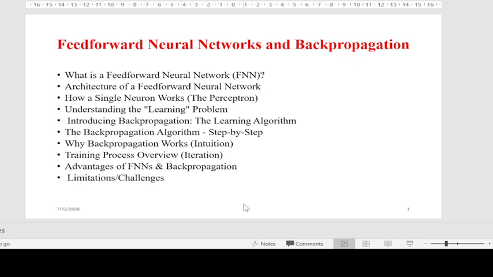So in today's lecture we are going to discuss feed-forward neural networks and backpropagation. Before going to the actual content of today's presentation, we will discuss the outline. Mostly the presentation will be in two categories. One is feed-forward neural networks and architecture, and the single neuron understanding of the learning problem. Next we will discuss backpropagation: what is backpropagation and why backpropagation works. Training process, advantages and limitations we will discuss at the end of today's class.